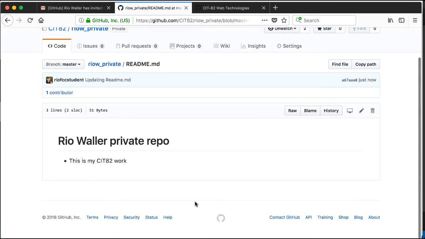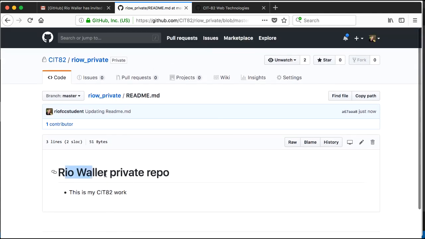Cool. So now, oh, I guess it was still seeing that other one. So now it actually has my correct one. So this is now our first update. We've done an update to the markdown file in your private repo.